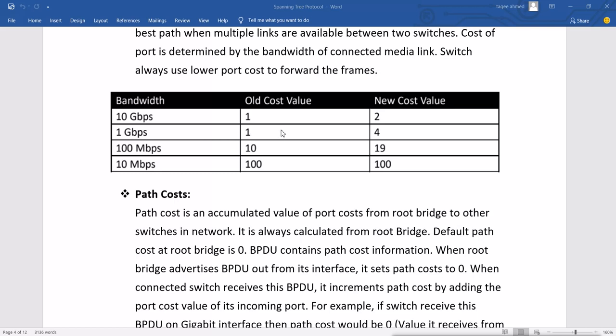Why does it not use the old one? Because it is having a problem. Based on the speed, it has defined the cost. The faster the port is, the lower the cost. So less cost means the port is fast. Now when you have 10 Mbps, you have 100 cost in the old value. But the old value has a problem: 10 Mbps shows 100, 100 Mbps shows 10, 1 Gbps shows 1, and 10 Gbps is also showing 1. This is the problem. That means 1 Gbps and 10 Gbps both go as cost 1.